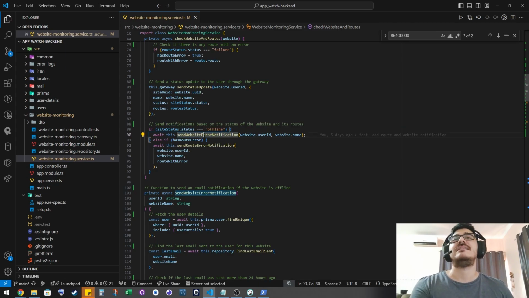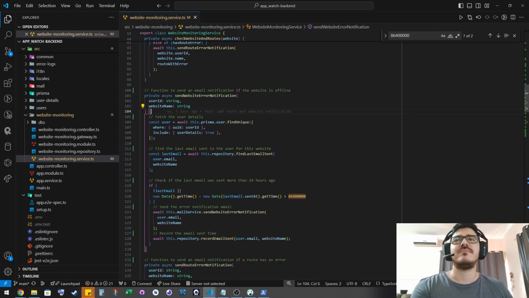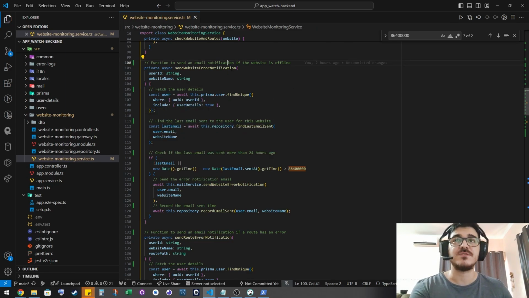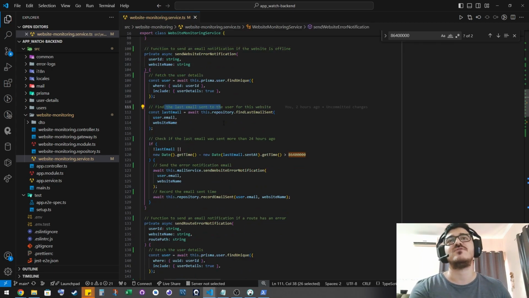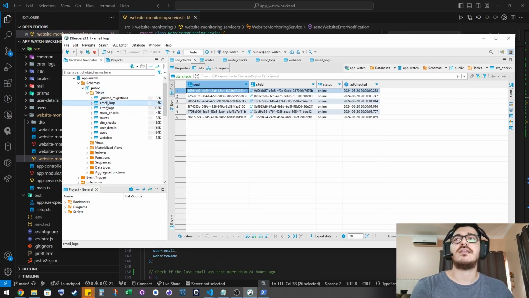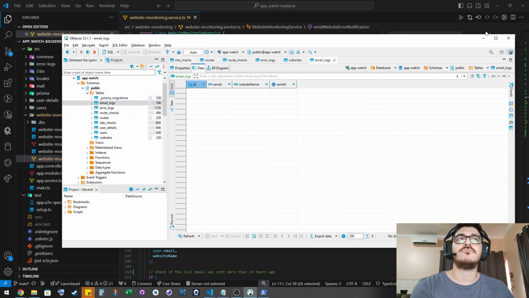So here we go. This is the part that I did last week, that I typed five days ago. This is a function that is going to send you an email notification. First of all, you're going to fetch the user details, because we need the email, and find the last email to send to the user. And we have a model for that, a table, email logs. If there's none, this is offline. So if I access the database online, I'm going to see my email.